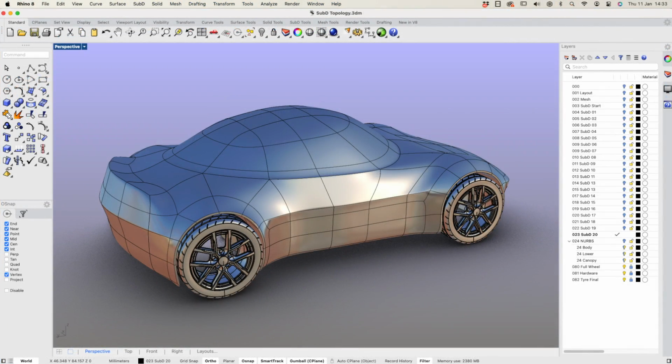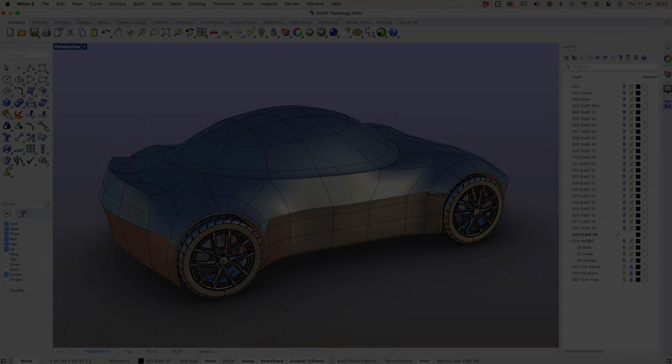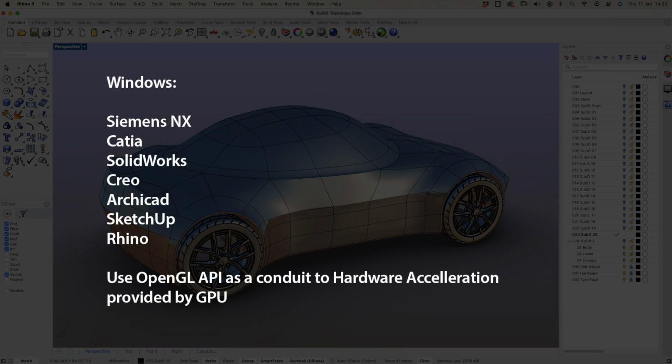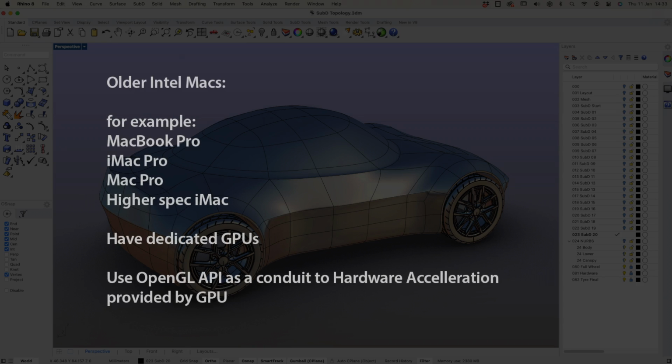Before looking at Rhino 8, it's perhaps worth considering why the in-viewport display is compromised in Rhino 7 for Mac. In the Windows world, many popular 3D modelers, including Rhino, use a graphics pipeline called OpenGL to allow for hardware acceleration via a graphics processing unit or GPU. Higher-end Intel-based Apple Macs with dedicated GPUs also supported OpenGL, although perhaps not as well as Windows. Over time, however, Apple has moved away from OpenGL in favour of their own proprietary graphics pipeline called Metal.